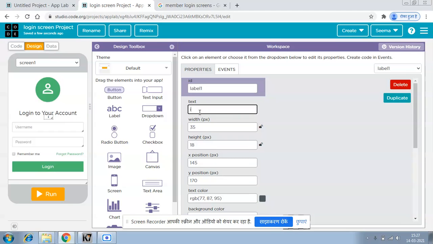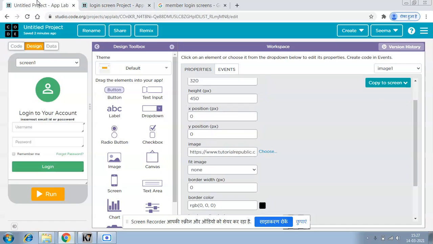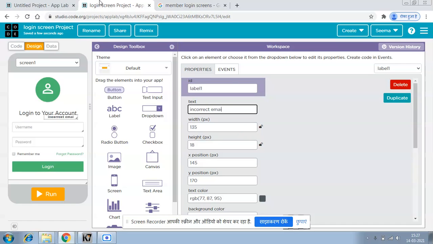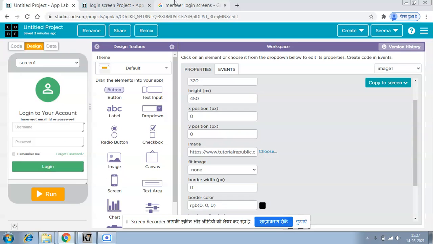Okay, so we will hide this. Okay, so see incorrect email ID and password, or if you have any of the ID then you can put it, it's not compulsory to put this only. Okay, so just put it right down here or anywhere if you want.